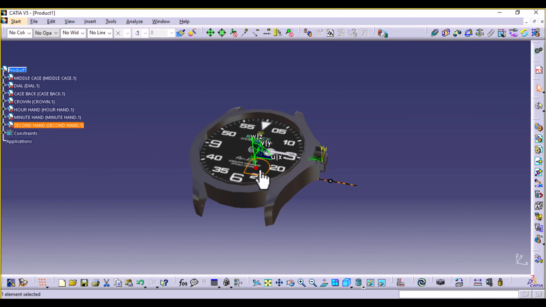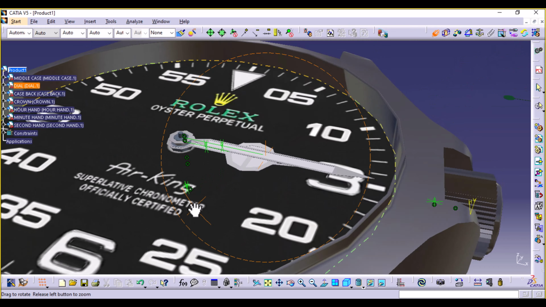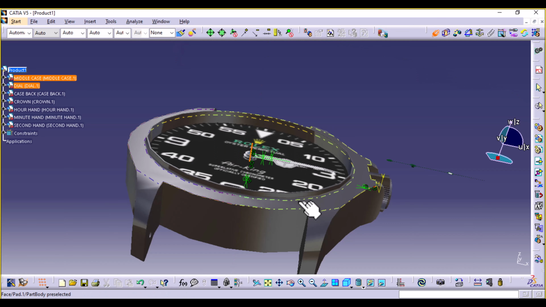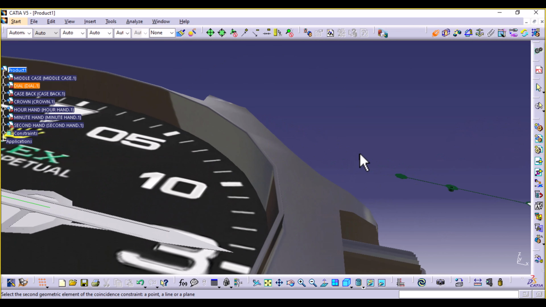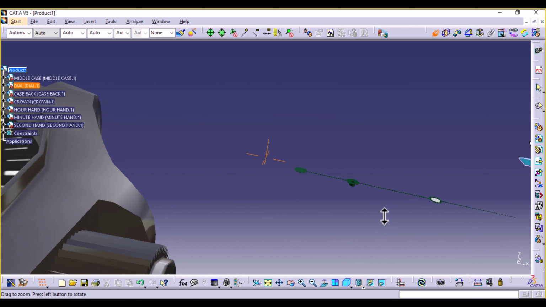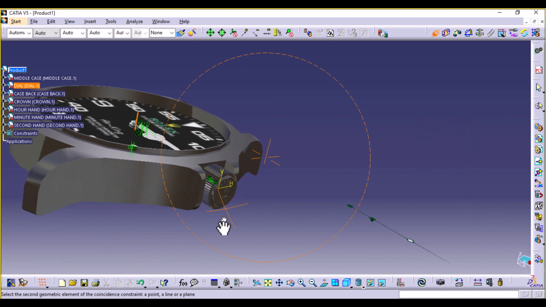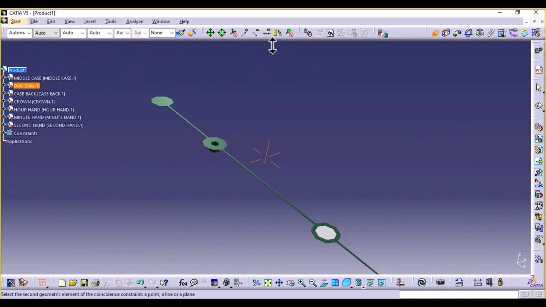If you select it from the tree, this automatically snaps to it. And once again, coincident constraint between that axis. Now for the second hand, as you can see, it's supposed to be mounted using this face. So you can select it.